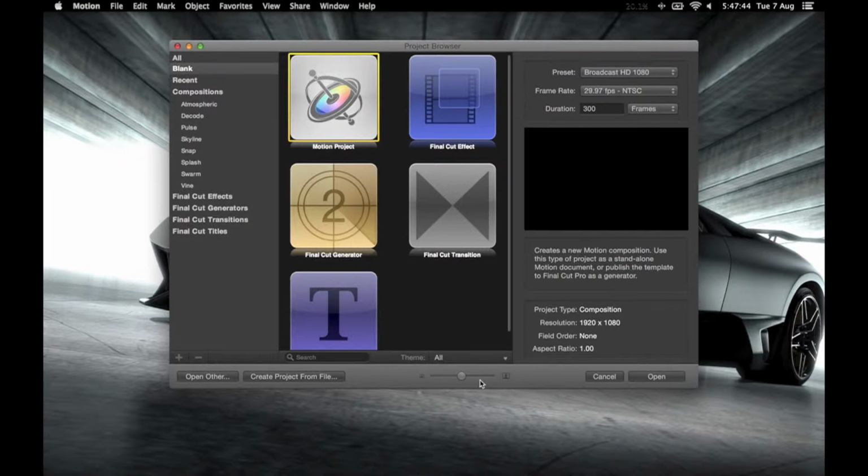So when you open up Motion 5, this is the window you're first presented with. It's called the Project Browser. It allows you to select different types of projects that you can work on in Motion 5. We're going to start with a basic motion project just to get ourselves orientated with the interface. We're going to leave it at the preset Broadcast HD 1080. The frame rate we're going to leave at 29.97 frames per second, and the duration is just going to be 300 frames. We're going to go ahead and hit Open here.